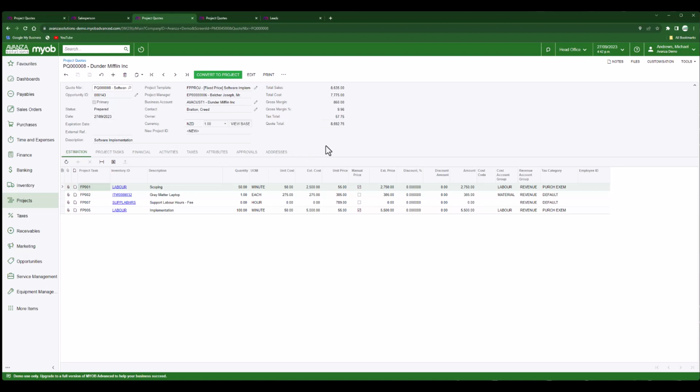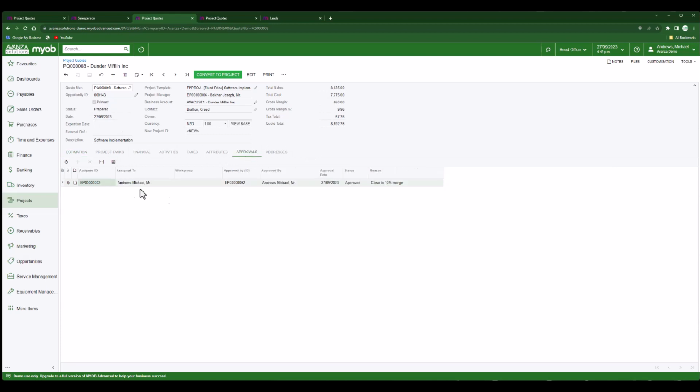But who gave it approval and what was their rationale? Well, they deemed it acceptable, and considering it's not too far off, they gave us the green light. Now, at this point, I have a couple of options. I can proceed to convert it into a project. Alternatively, I can edit the quote again, perhaps adding new line items to the estimate, incorporating new tasks, or updating any activities if the need arises. But I'm good to go with this quote. If we were to edit it, it would trigger the approval process again. So I'll simply proceed with converting it into a project.